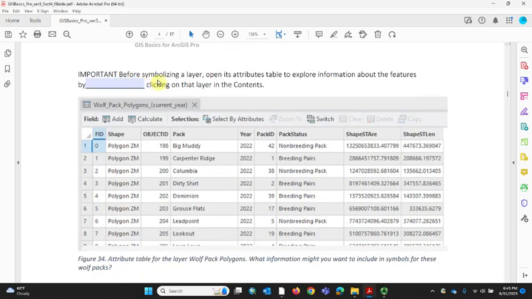But important, before we symbolize a layer, we're going to open its attribute table to explore information about the features by, let's see, right-clicking on that layer in the contents. Yes. And then you're going to choose attribute table. So this is the Wolfpack polygons.